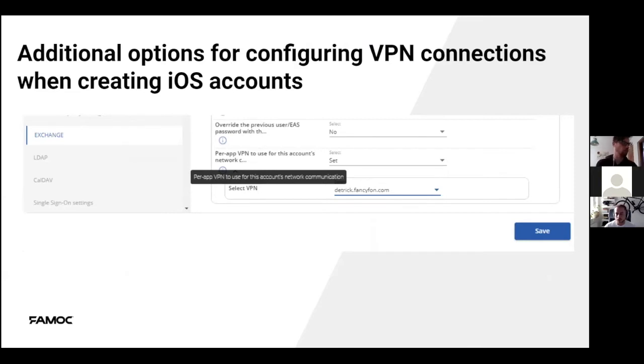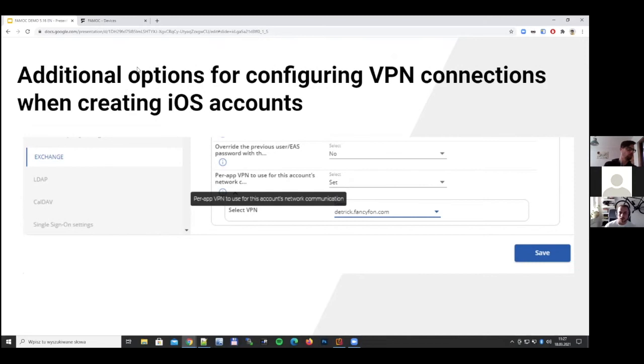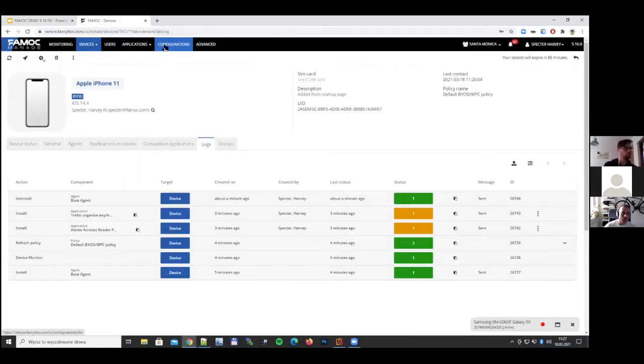So if you try to configure Exchange, LDAP, or CalDAV, you can use this method. You simply press yes or set, and you can choose the VPN. It means that your account will be using the VPN tunnel connection when getting the data. So if you, for example, have a private account and a corporate account, you will use the VPN tunnel for this specific work account.